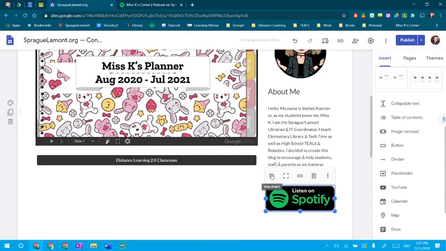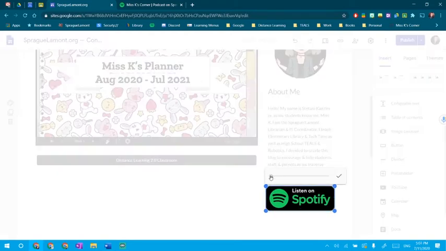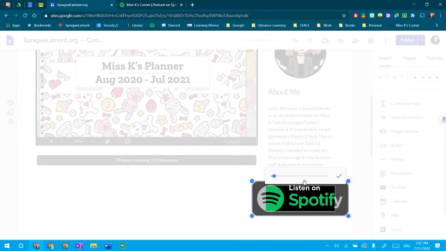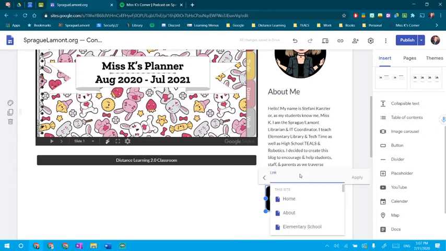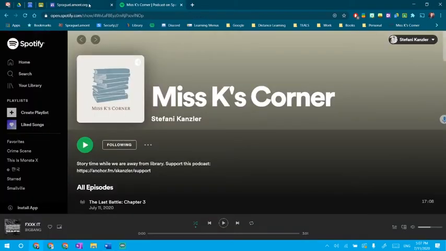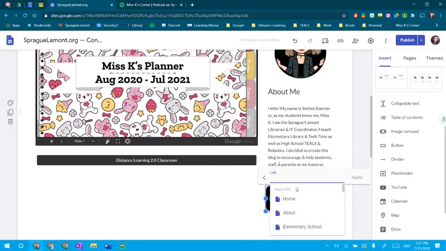I can crop it, which only allows you to drag and drop like this, kind of annoying. I can reset it, which puts it back to perfectly fitting. I can hyperlink it, which is what I'm going to do. And the hyperlink I want is my podcast, where I'm reading to the elementary students.